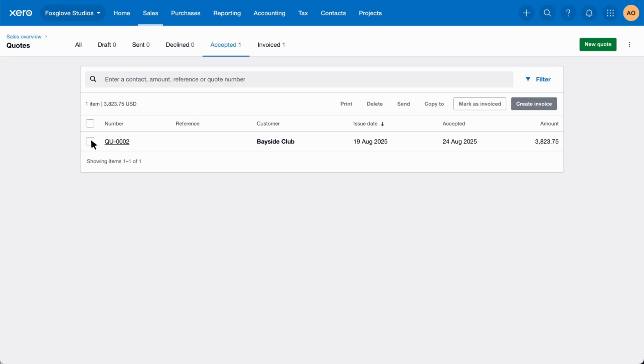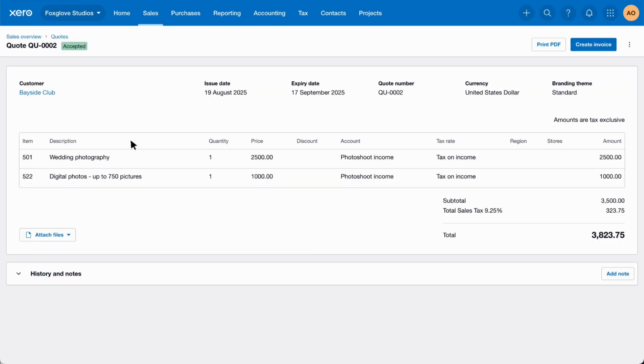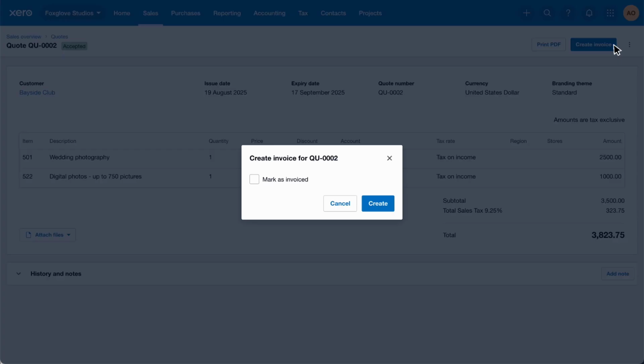Select the checkbox next to the quote, then select Create Invoice. Alternatively, open the quote, then click Create Invoice. Select Mark as Invoiced if you fulfilled all the items in your quote. Xero marks the quote as fully invoiced and moves it to the Invoice tab.